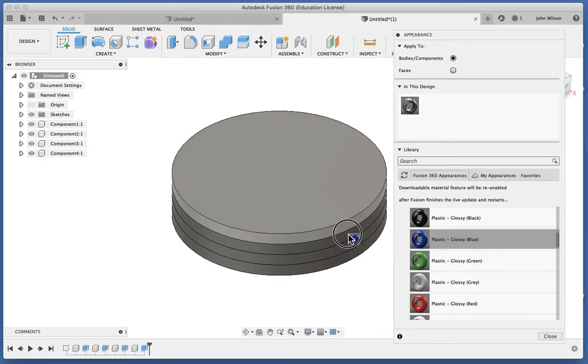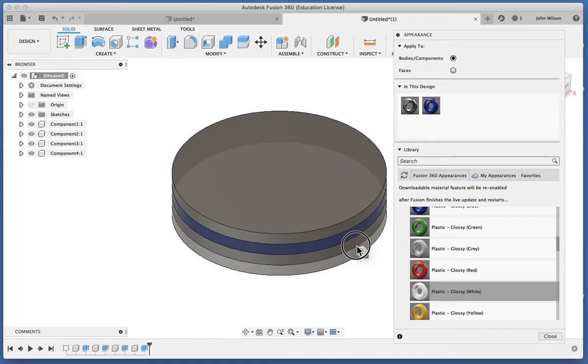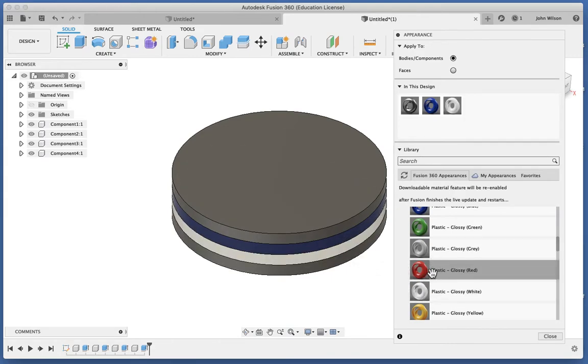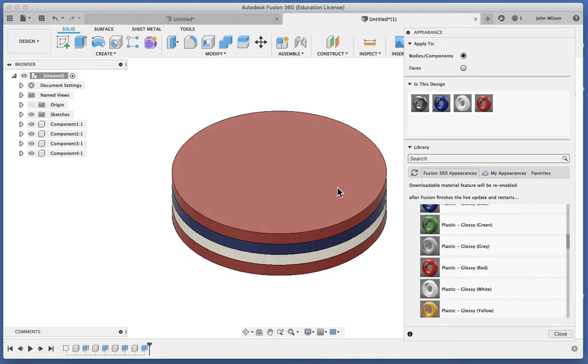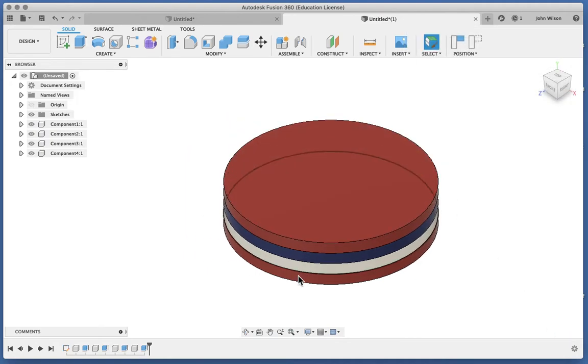glossy blue for one of the middles. I'm going to choose glossy white for the other middle, and I'm going to choose glossy red for the top and the bottom, and that's for no other reason than because I come from the UK and red, white and blue are the colours of our flag. So there you go, I've put some colours on there, I've made it look like plastic, and you can see the different sections. I'm going to click close there.